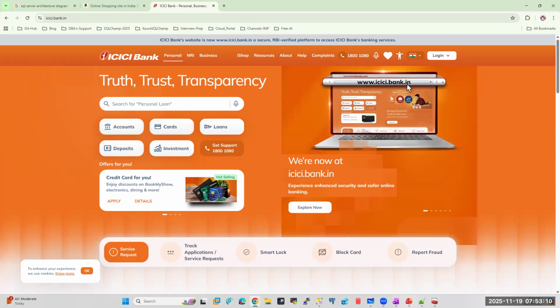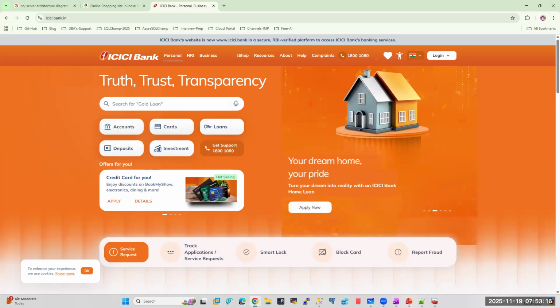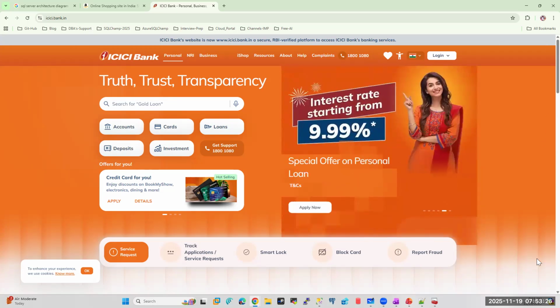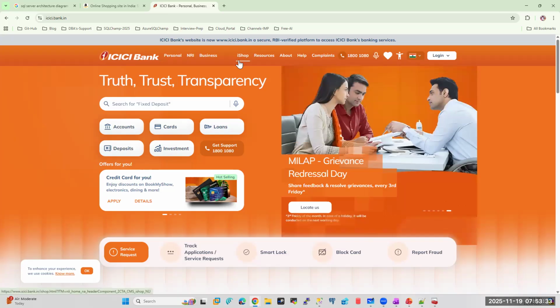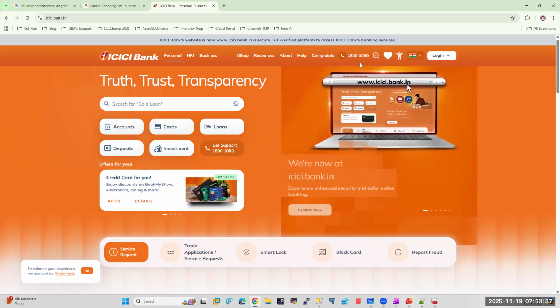Basically, like Java people or .NET people, what are they doing actually? Java people, this is one work. They will allocate a Java developer: hey, can you design the home page? My homepage needs to look like this. My logo, my personal, my NRS, my business, my IC, iShop, resources, help, complaints, and number. My homepage needs to look like this.